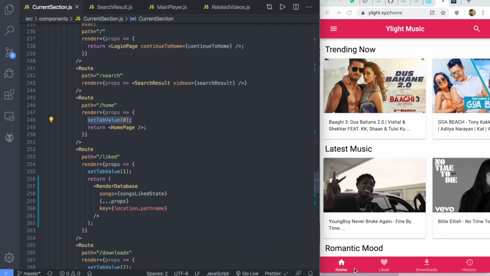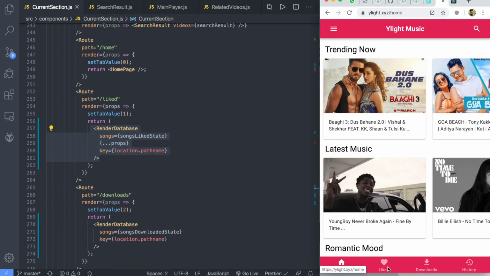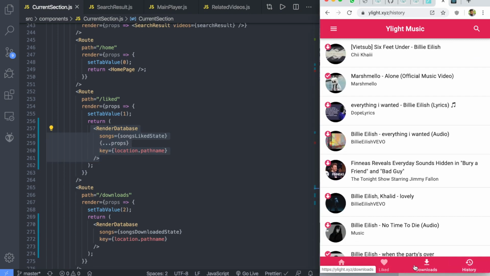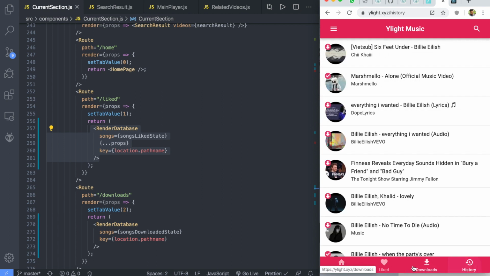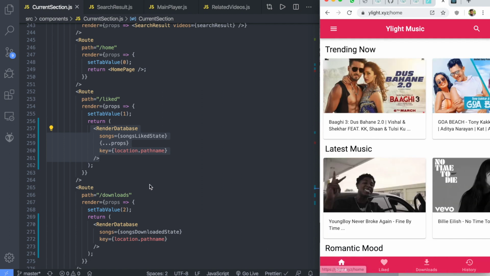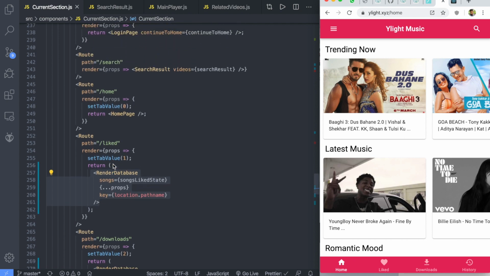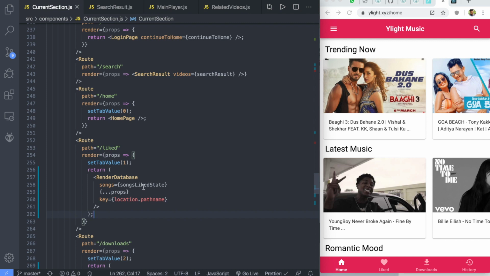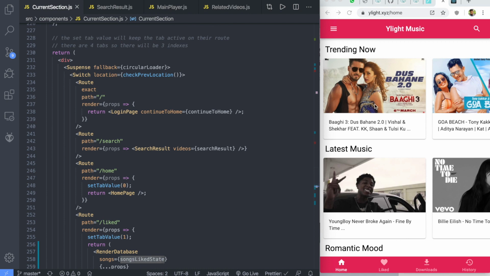And again in liked, what we are doing is rendering the database. It's from the database, so I have a render database component because all of these are mostly similar, and these are all lists, and it just gets rendered. Alright, so we will look into this render database component. We are just passing the songs, the liked state, and whatever the liked songs are.